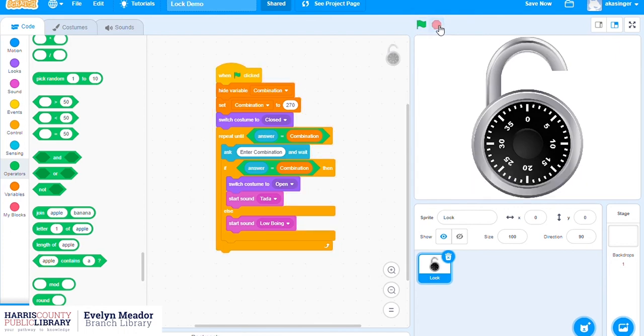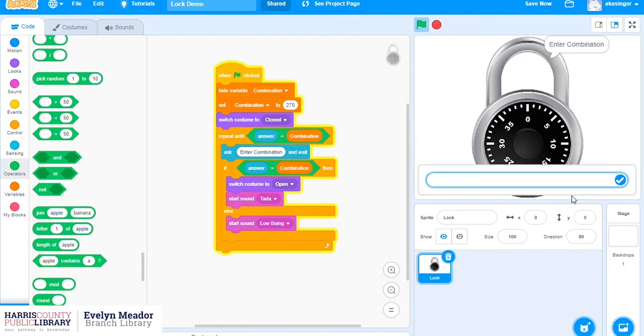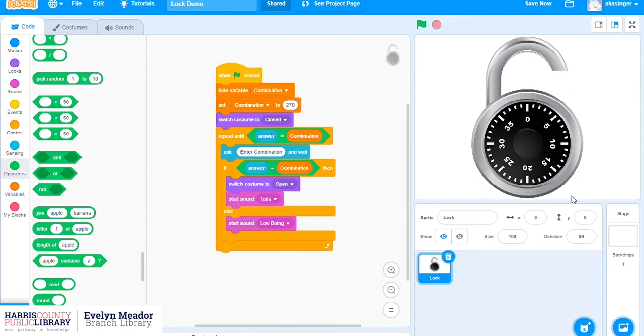So, let's stop it and go just going to let us keep going until we get it right. And then it stops.